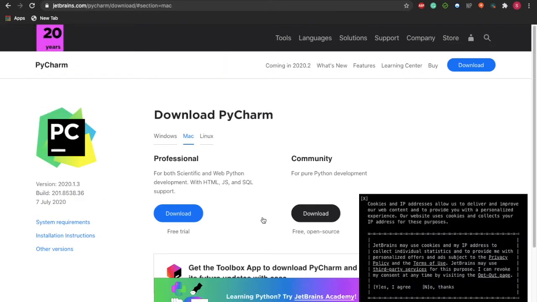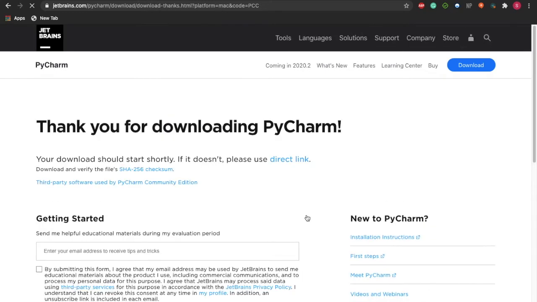I'll be downloading this for the Mac, and there are two versions you can download, the professional and the community version. For this demonstration I'll be downloading the community version, which is for pure Python development, as you can see right here, while the professional version is a paid version in which you can implement web Python development, but you can always get a free trial for this. So for this video I'll be using the community version. You can click download over here, and you can also join their mailing list to receive tips and tricks for using Python and PyCharm.